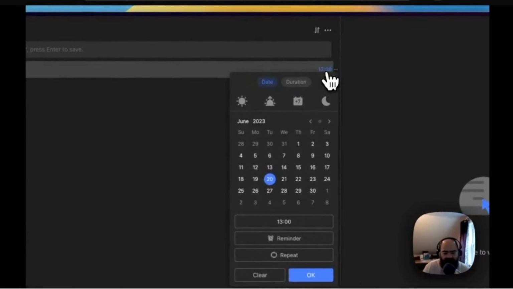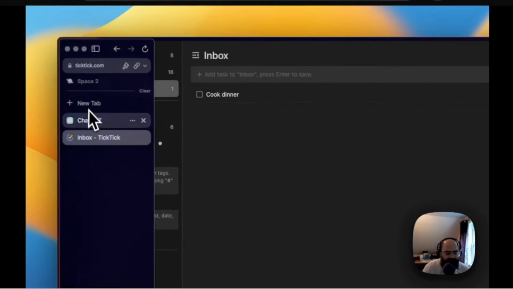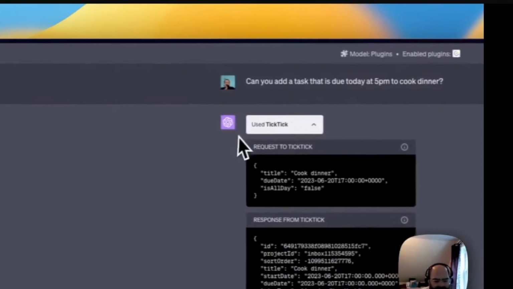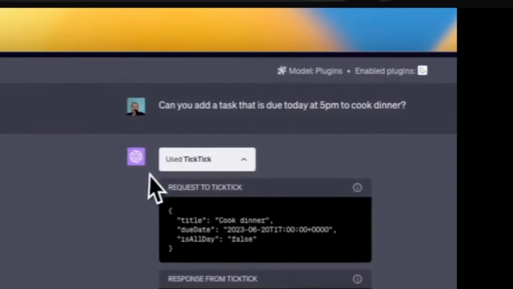So I really can't see why an average user would ever use this, unless you're just in ChatGPT all day long and for some reason you don't want to get out and go to TickTick to add a task, and it's just easier to type it in ChatGPT. But that's really the only thing I can think of, and I think that would be a very rare scenario for somebody to always be in ChatGPT all day.